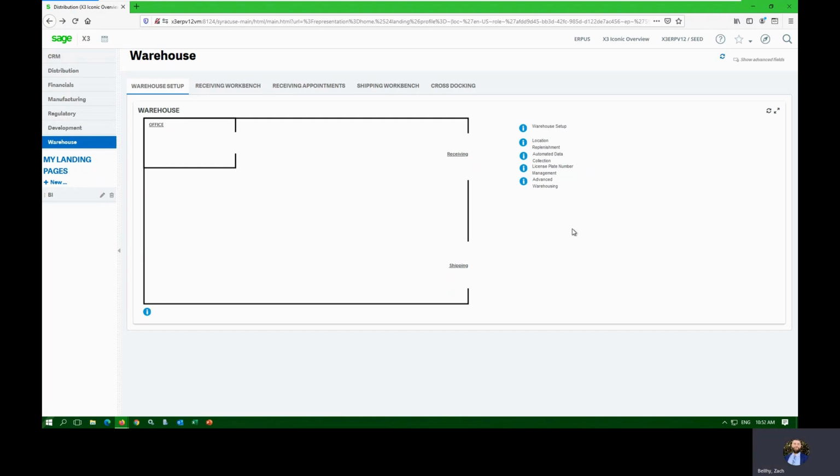All right, so thanks everyone for joining this session. We're going to give an overview of the warehousing capabilities within X3. One of the core things that I always like to mention up front in these demonstrations is that this is out-of-the-box capability with X3. This is not integration to another module or another product. These capabilities are out of the box, available to you. You can use them as needed.